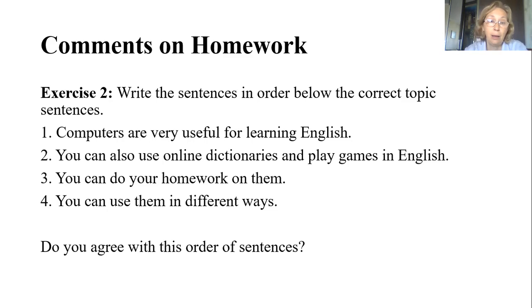Look, so if you say the second sentence, you can use them in different ways. No, not the second, the third sentence. I write the first sentence, computers are very useful for learning English. The second is that you can do your homework on them. The third is you can use them in different ways. Then you can also use online dictionaries and play games in English. Okay, maybe like this, yes.